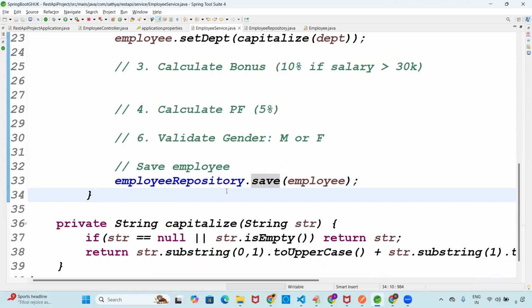See guys, to forward the data between the layers, we are using method arguments. Method arguments means the service method argument is passed to the repository method argument. Method arguments are forwarding the data. But to send the data backward to the client, go for the return statement. Focus on the return statement. That's it.